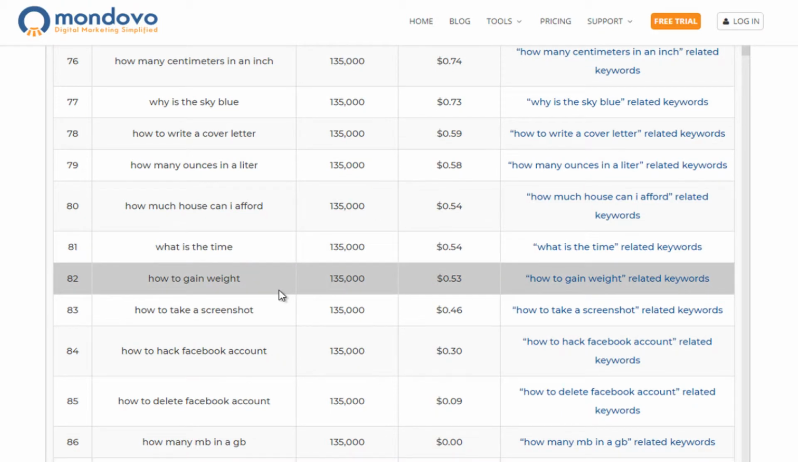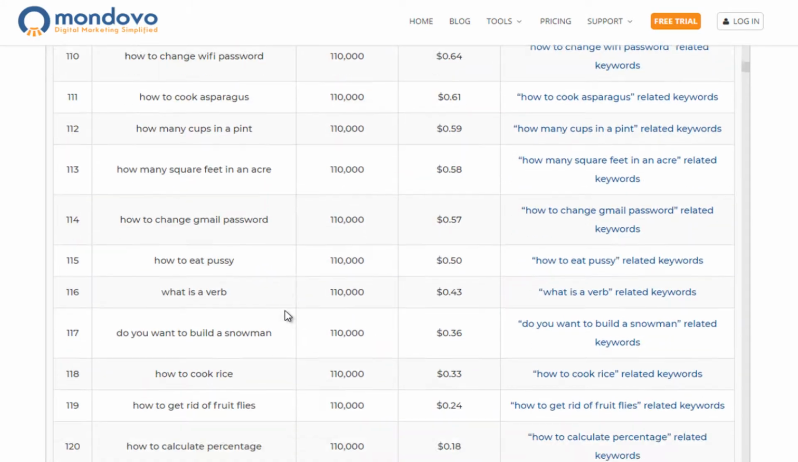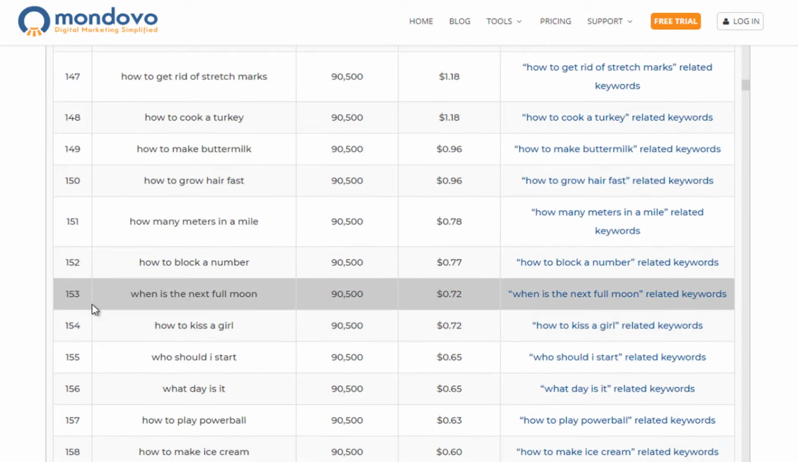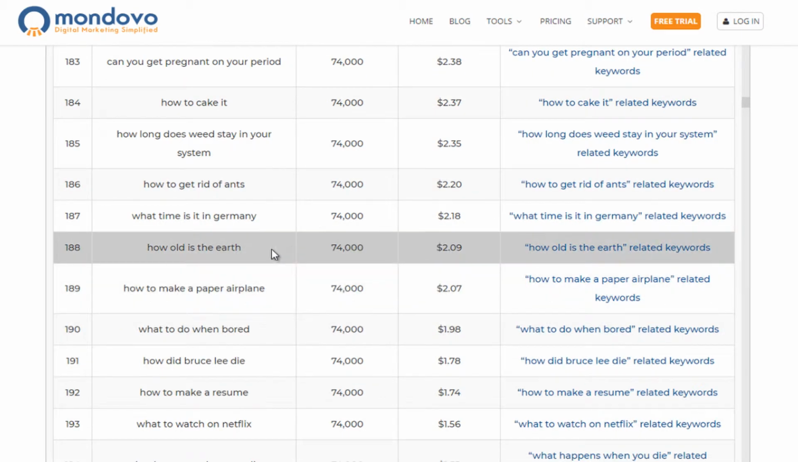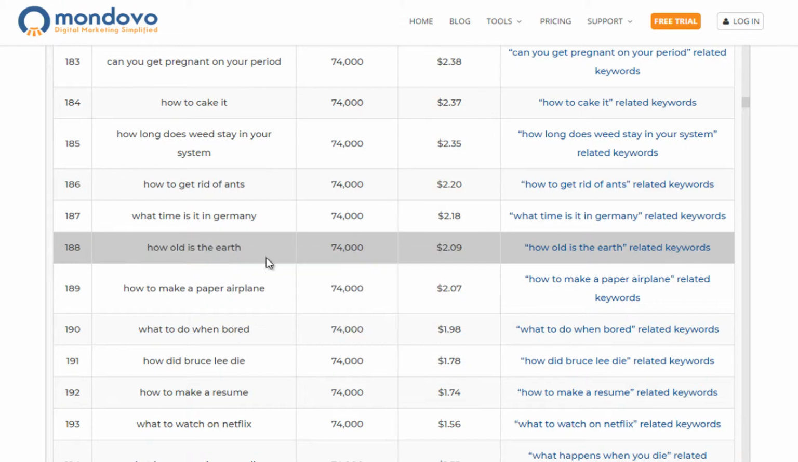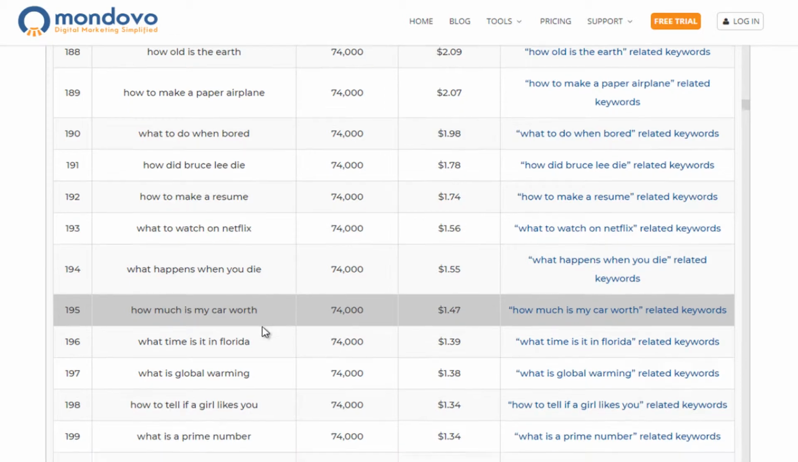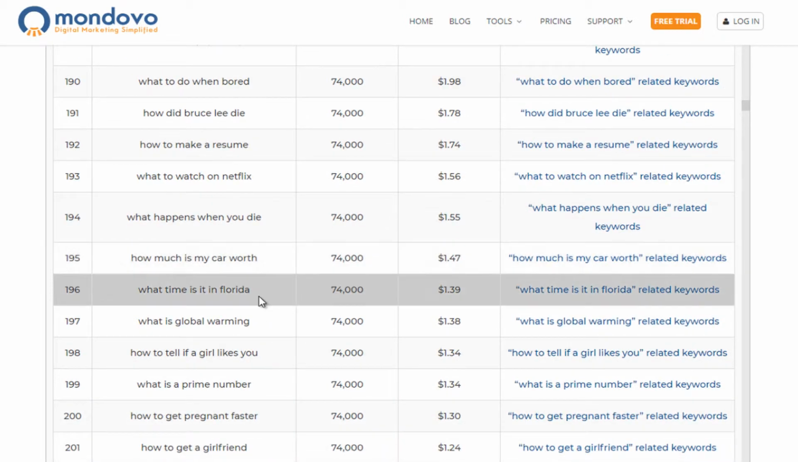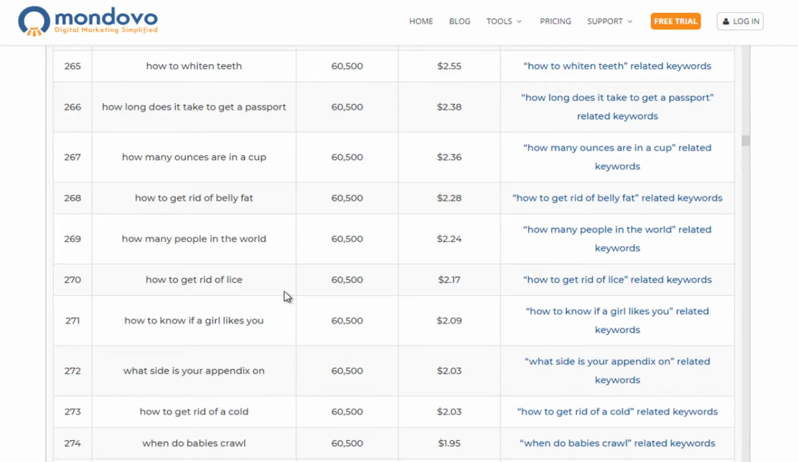Alright, also how to take a screenshot. There are thousands of them, so just go and search, and you might end up with something like how old is Earth. Nice question, I'm going to search on that later on. Okay, how to make a resume, how much is my car worth. You have to mention your car name, right? People search that, so just look through them.